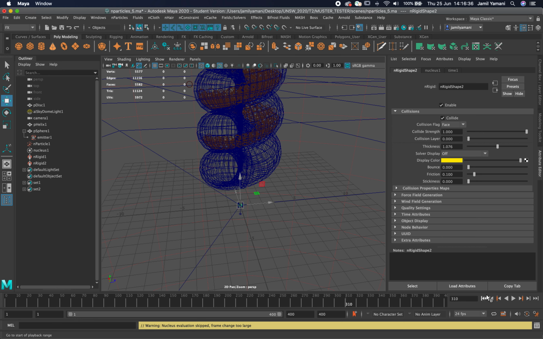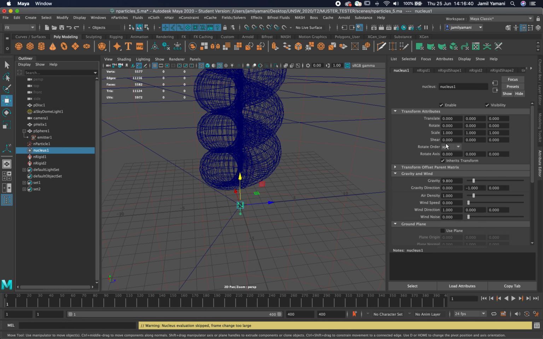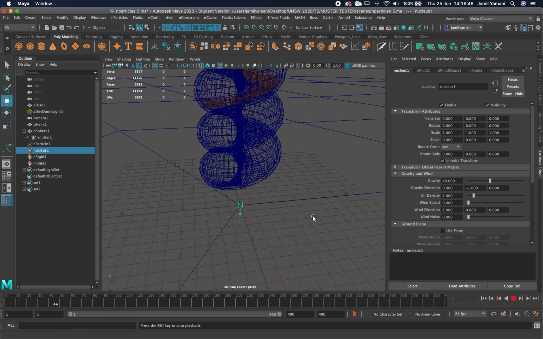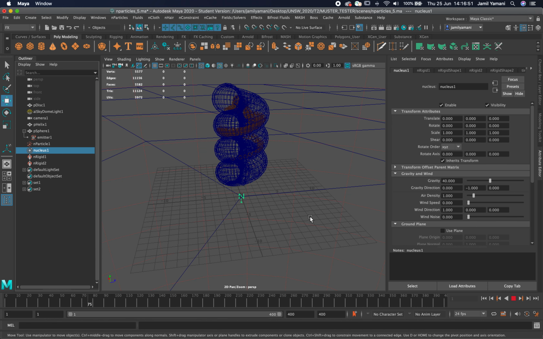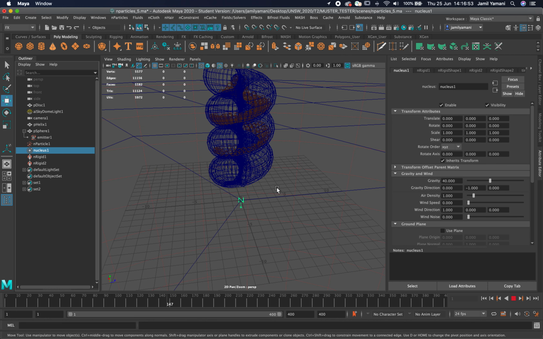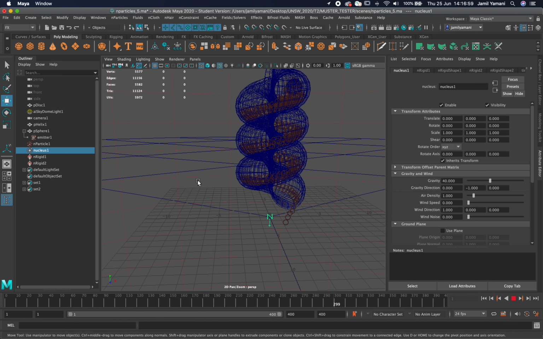So let's increase, in the nucleus section, the gravity. I'm going to make it 40. Let's see what that does. They might come down a little faster. And hit play. There we go. That's a bit better. And they're coming out, and they are hitting the floor. Great. Alrighty, so there's our particles.